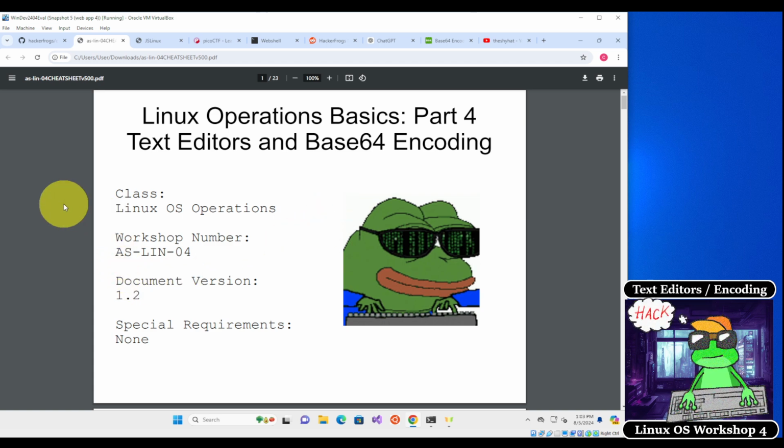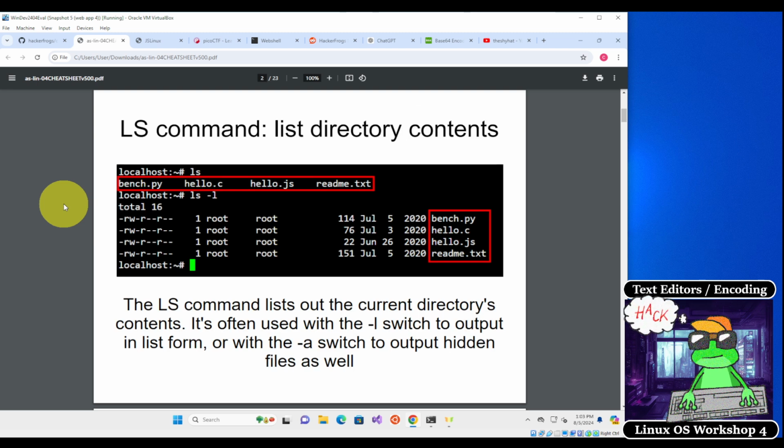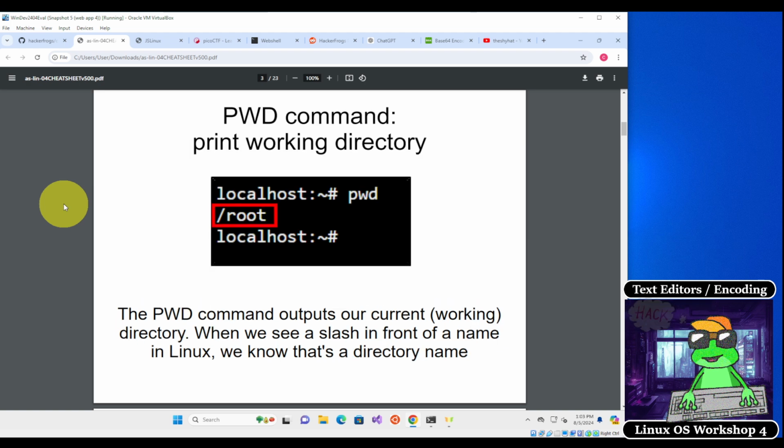So let's move on. So what did we learn in the previous sessions? We learned about the ls command. That is the command we use to get the directory contents. ls stands for list. We also took a look at the pwd command. pwd lets you know where you are in.